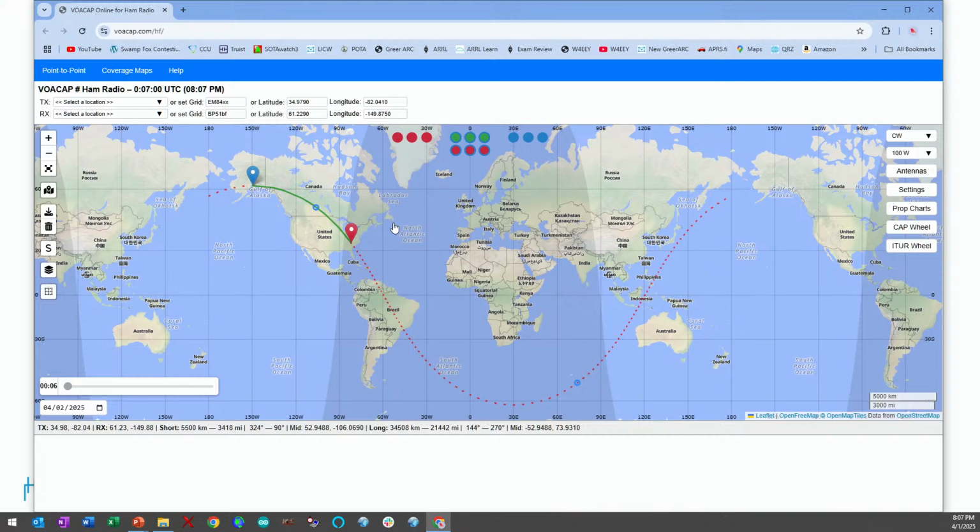VOACAP will consider all kinds of factors in predicting this path. You'll also notice another feature here. See this dotted line, red dotted line? It goes here and it actually comes up. Okay, this is long path. So we can actually predict the chances of a contact via propagation via short path or long path. Very interesting and powerful tool.